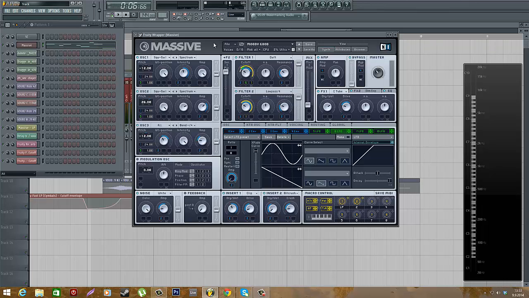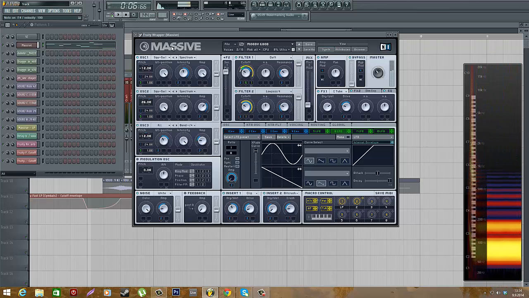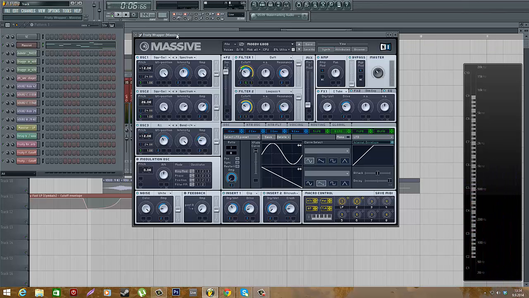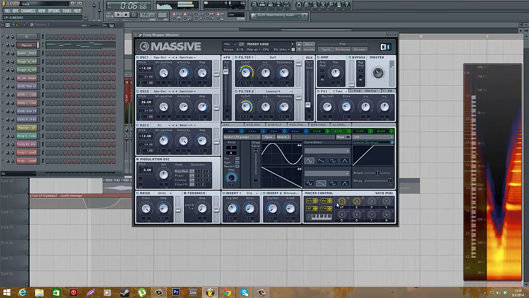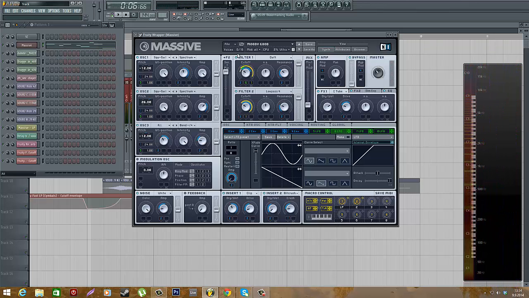I mean, there is that kind of warble. You can't really hear it, but it's there. And then, oh yeah, I have a macro here just to control the low pass.